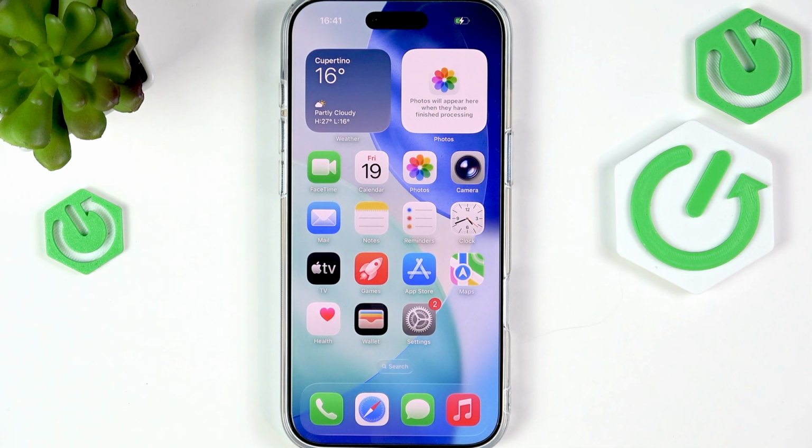Hello, in this video I'm gonna show you how to edit photos in the Stock Gallery app on your iPhone.